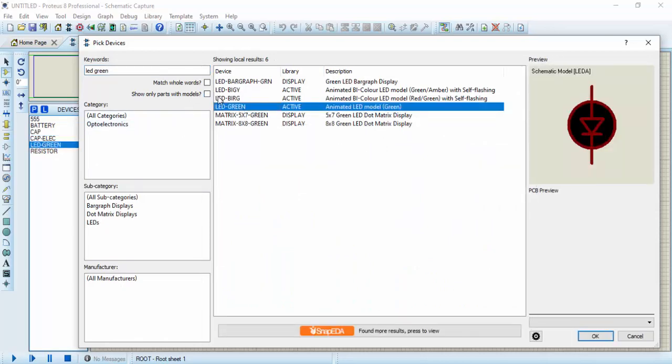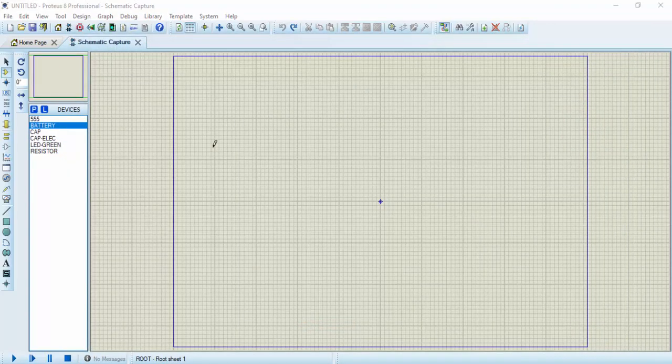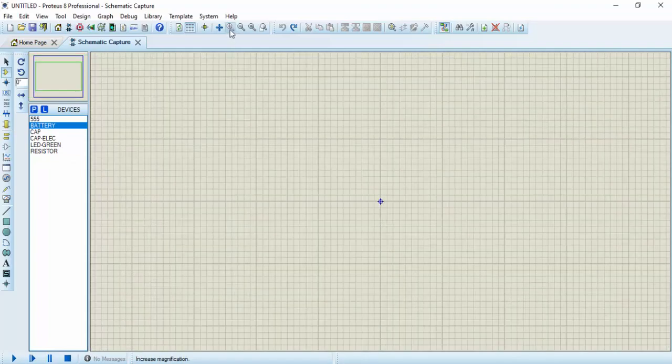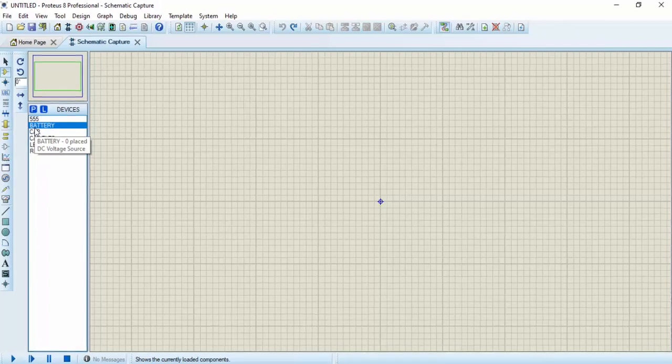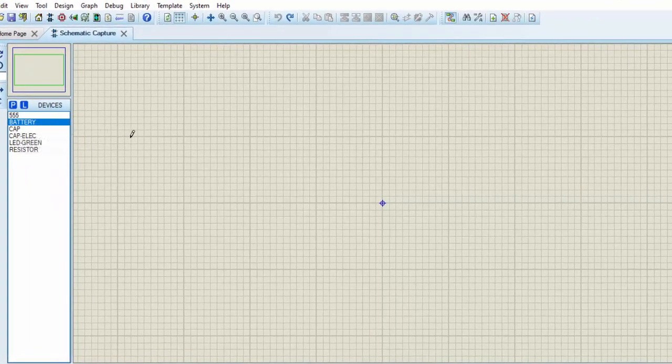If you are done picking and selecting your components, all you simply need to do is click on OK. After selection, you notice that the components have been added to the Proteus environment. Before we begin with the design, I'm going to zoom the environment. To design the circuit, all you need to do is select the component that you want, then go over to your working environment and drop.